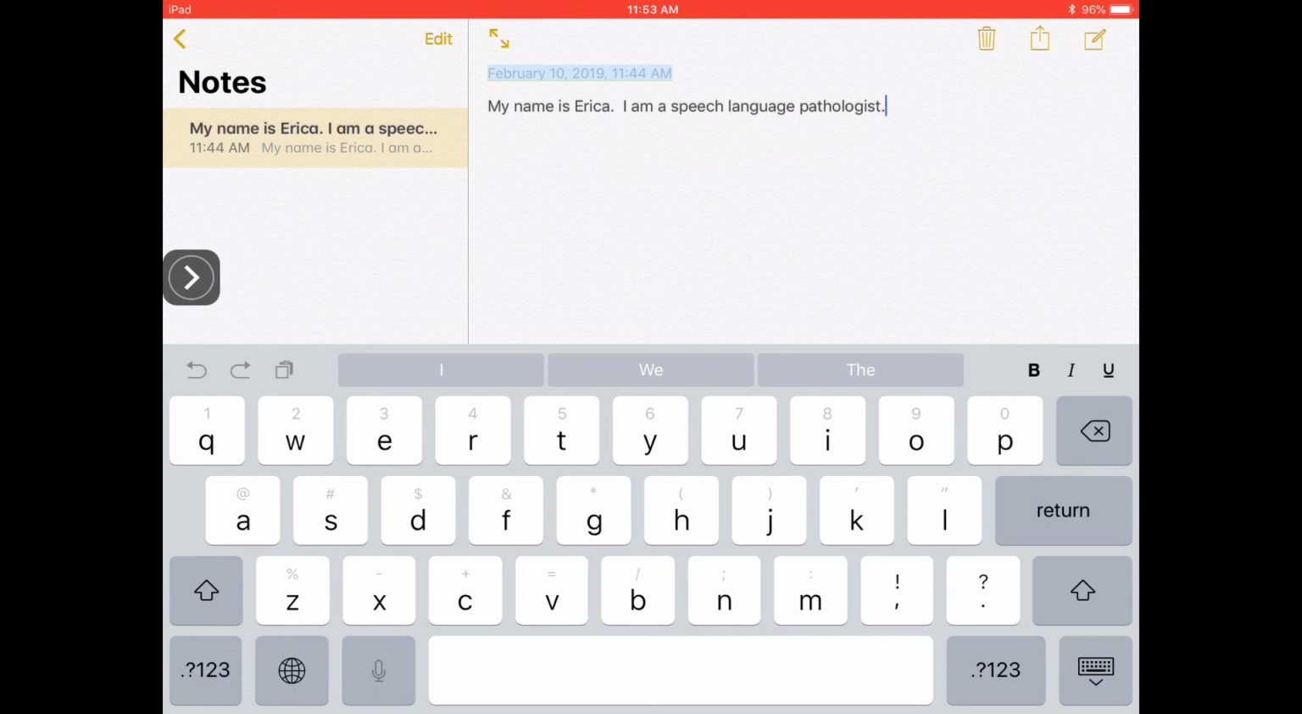So that is a very quick overview of the built-in text-to-speech options that are available as part of the iPad.